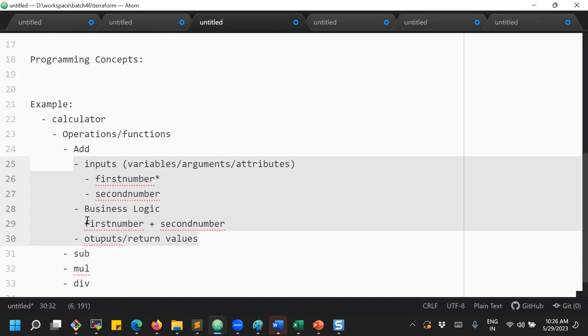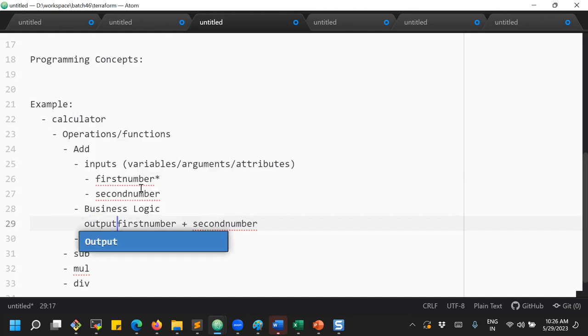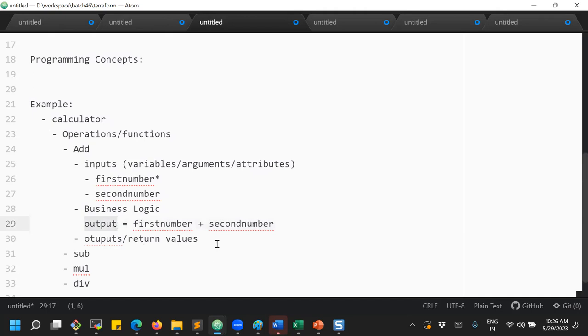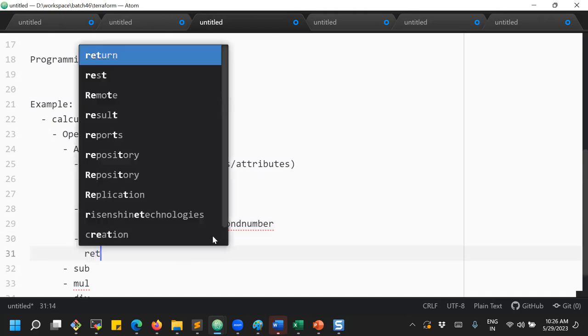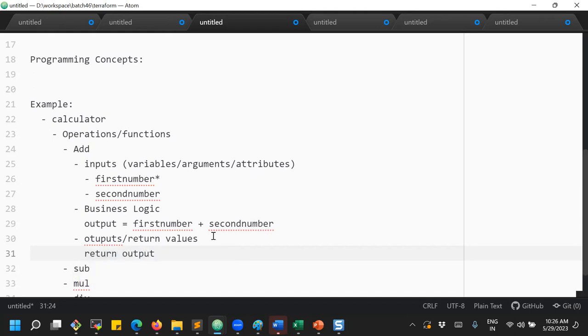But here, what is that output? We can take one more temporary internal variable, output, and assign the first number plus the second number to this output variable. And finally, we can return that output variable.